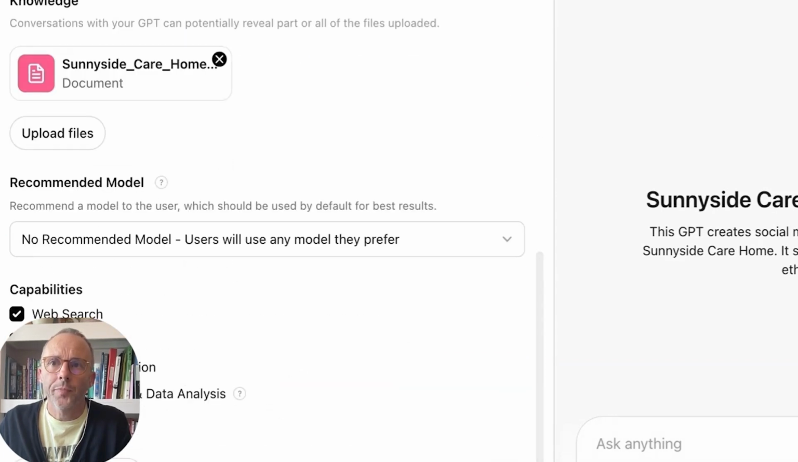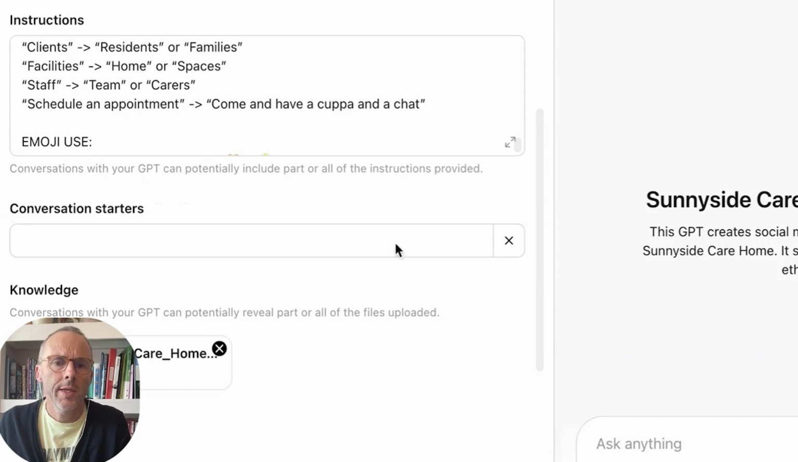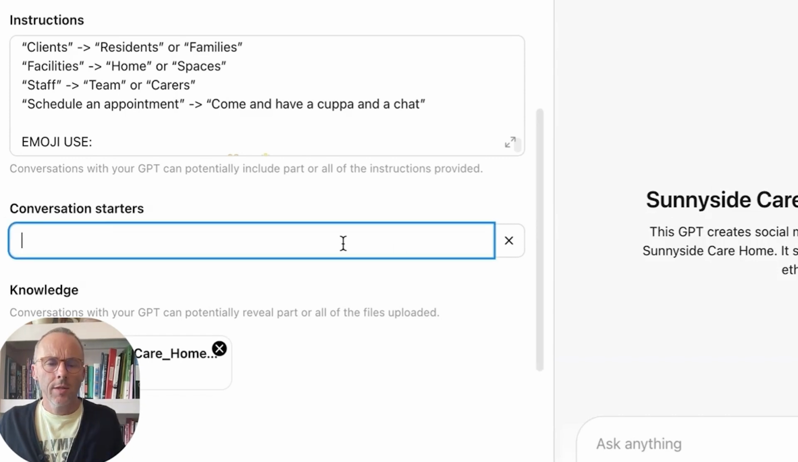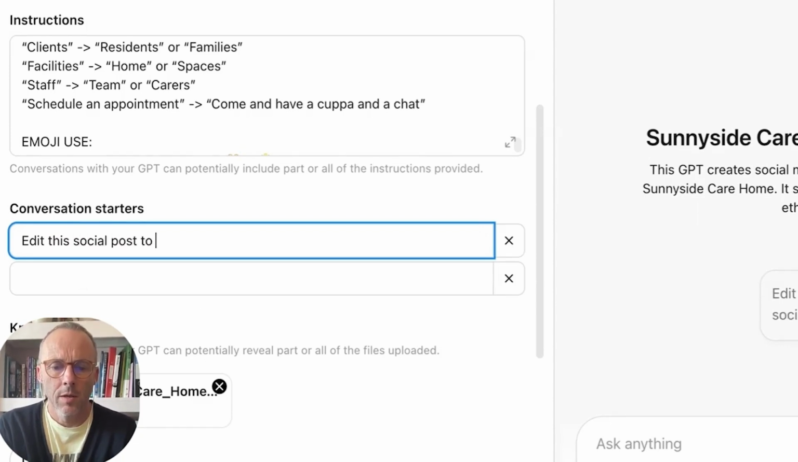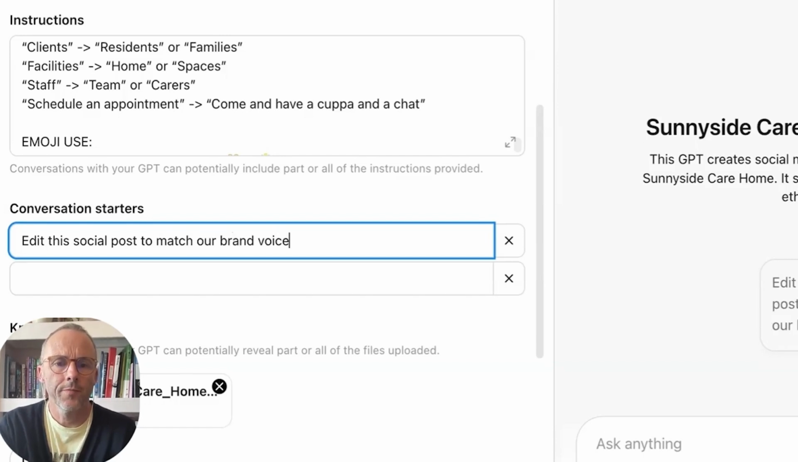These conversation starters, especially if you're using this with a team, just give them some clear directions on how to use it. So let's give an example here. Check that voice. And as you can see, you can add in as many of those as you like.